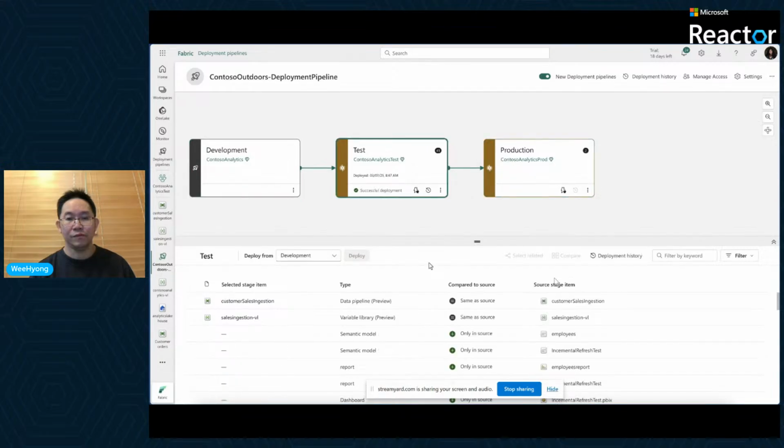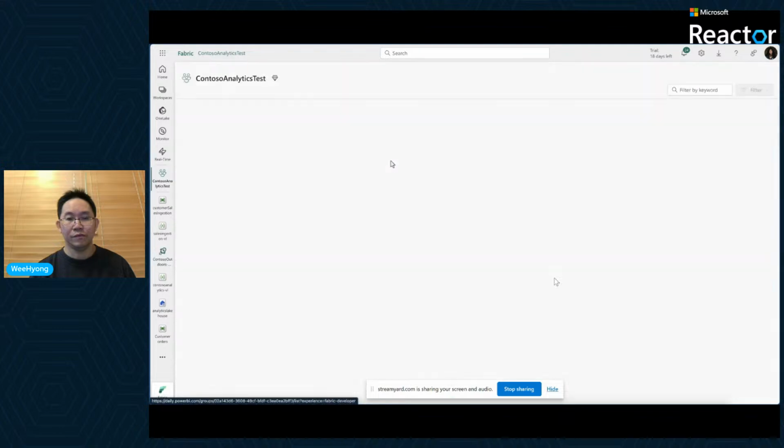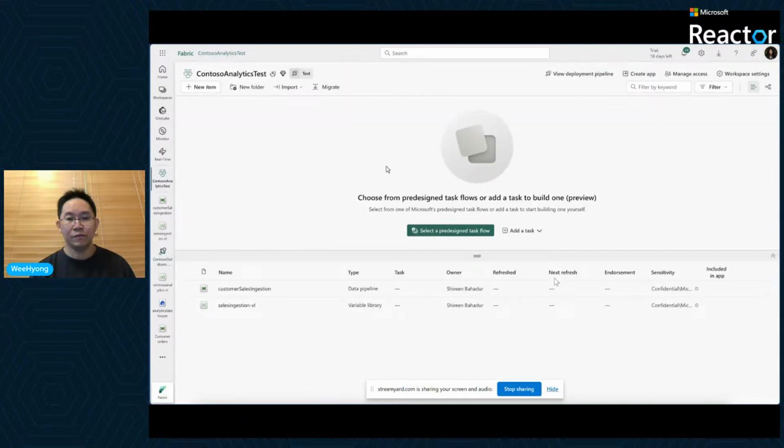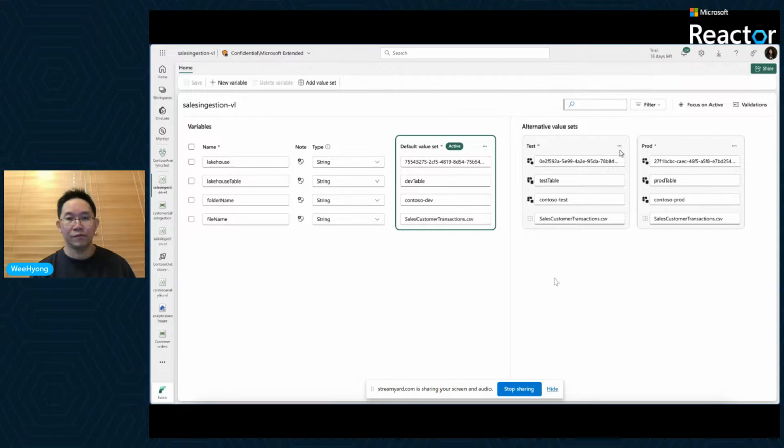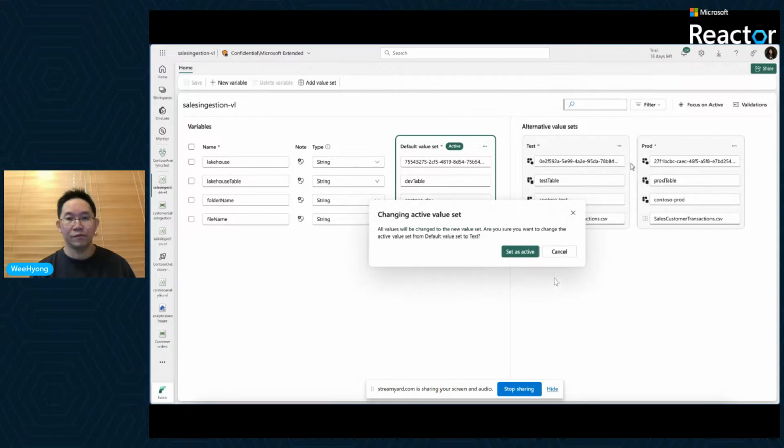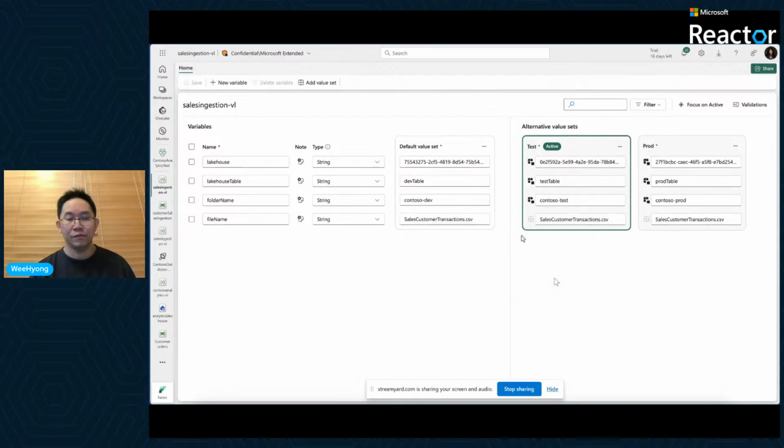Going back to my deployment pipeline, I have 3 stages: development, test, and production. Let's deploy all my items from dev to test, and you'll notice that my variable library and pipeline are now available in the test environment. Here is where the magic happens. I'll open my variable library in the test environment and activate the test value set in my variable library.